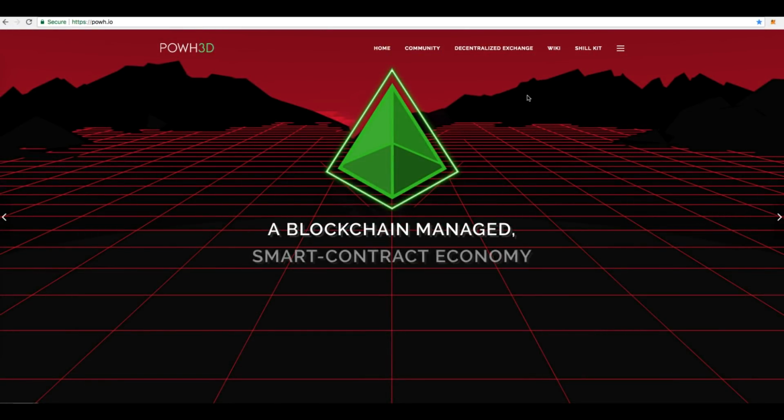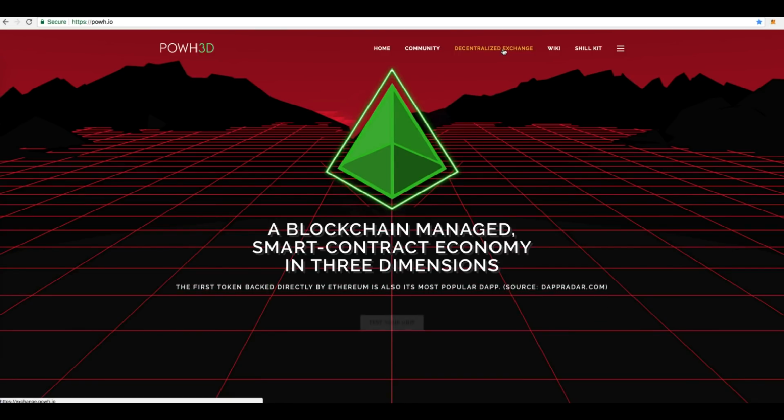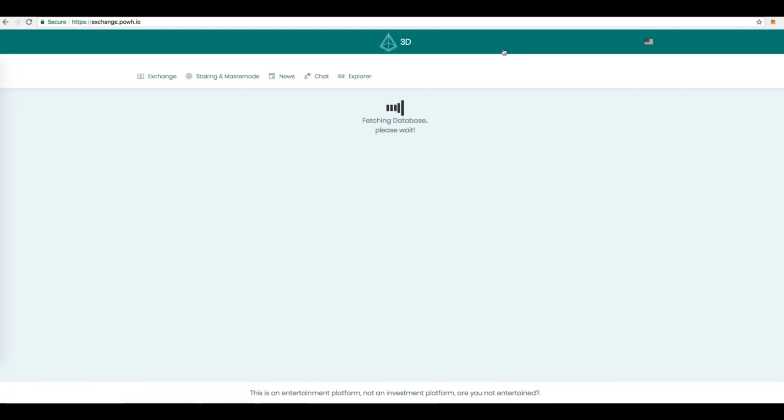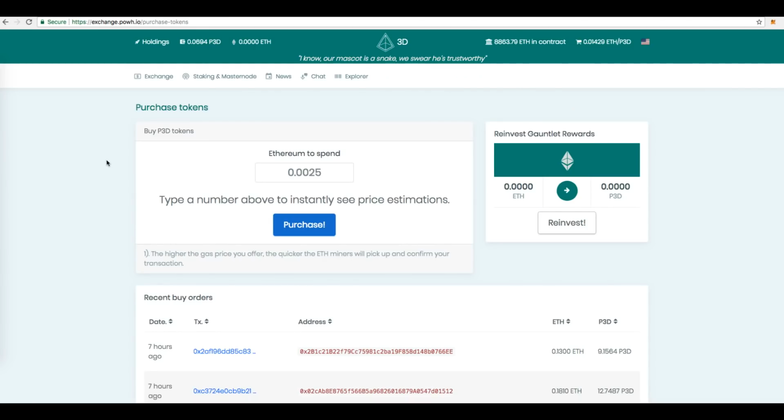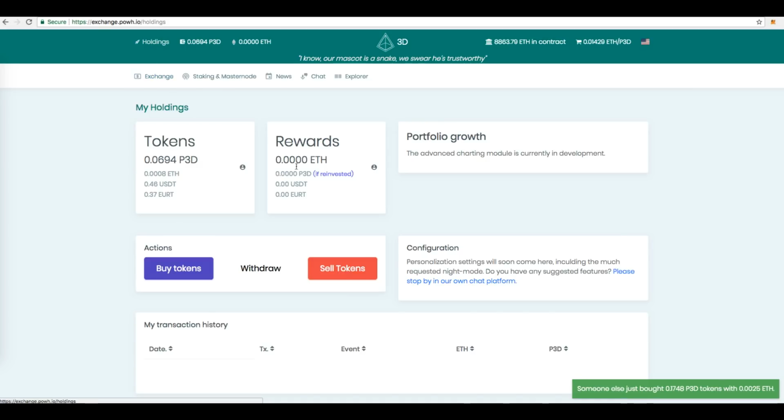So first off, let's go back to our decentralized exchange. This is the first step. So how do I withdraw my Ethereum dividends? How do I reinvest them? Let's talk. We go back to the decentralized exchange. You see my coins up there that we just purchased. Now, if you want to reinvest, let's go to our holdings. We go to our holdings, and you can see what you have. Right now, I don't have any rewards, but once this generates some rewards, it'll show up here.